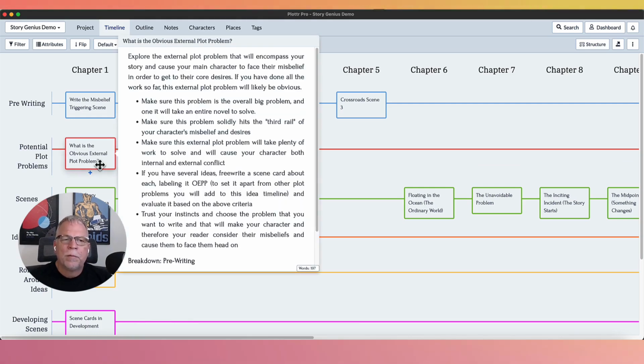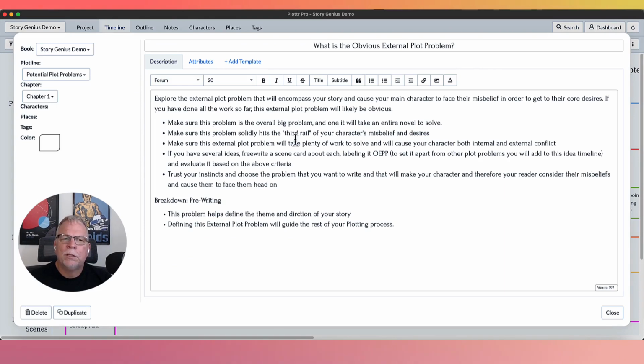Okay, and then this gives you some more keys. Make sure the problem is the overall big problem, one that will take the entire novel to solve. Make sure the problem solidly hits the third rail of your character's misbelief and desires. Make sure the external problem will take plenty of work to solve and will cause your character internal and external conflict. If you have several ideas, pre-write a scene card about each, labeling it OEPP.